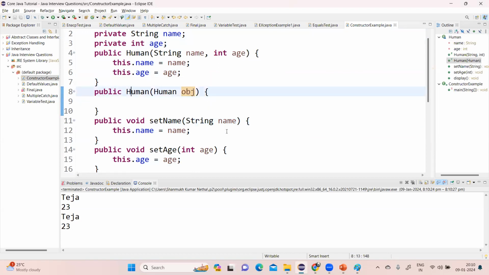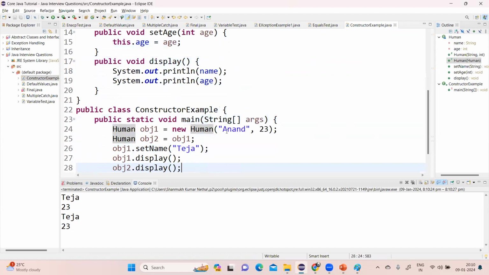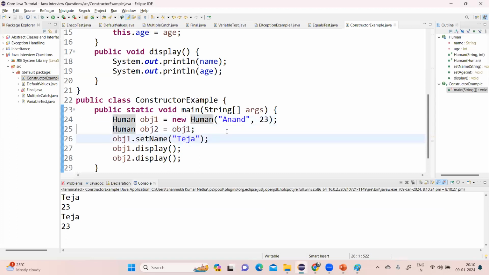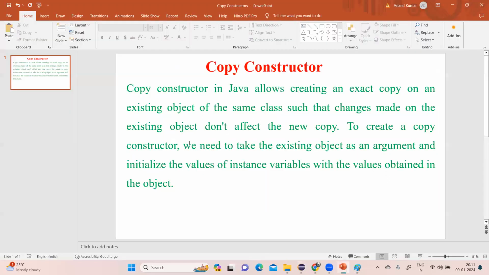Here you should take an existing object as a parameter. See here, obj2 is equal to new Human of obj1. We need to take the existing object as an argument and initialize the values of the instance variables with the values obtained from that object.